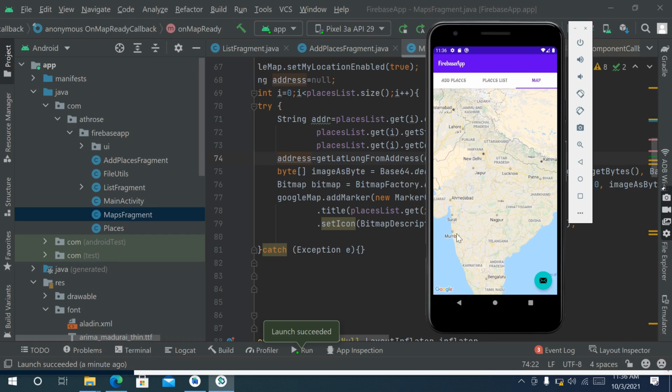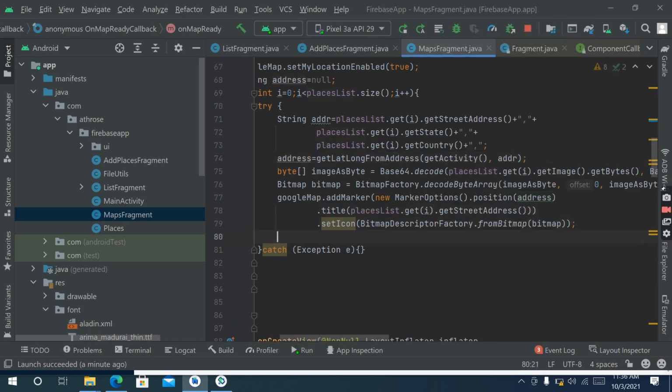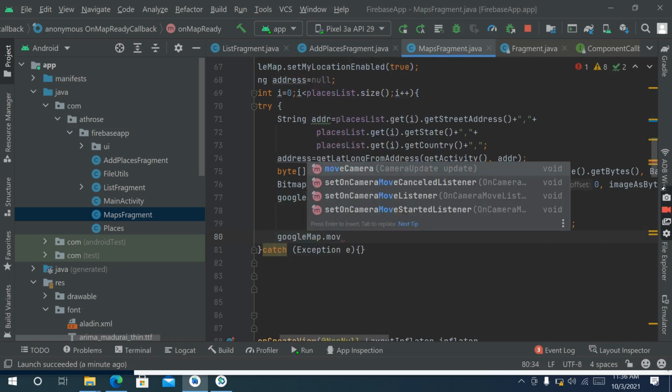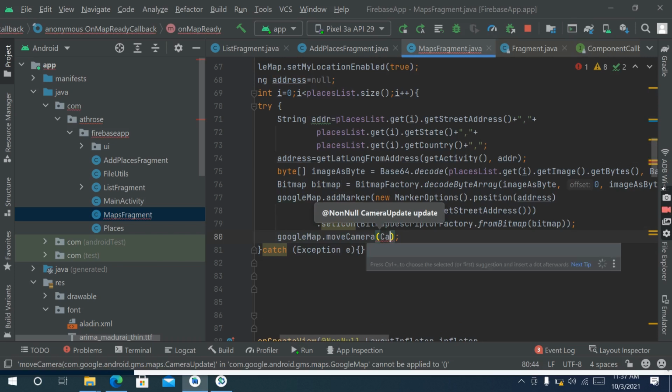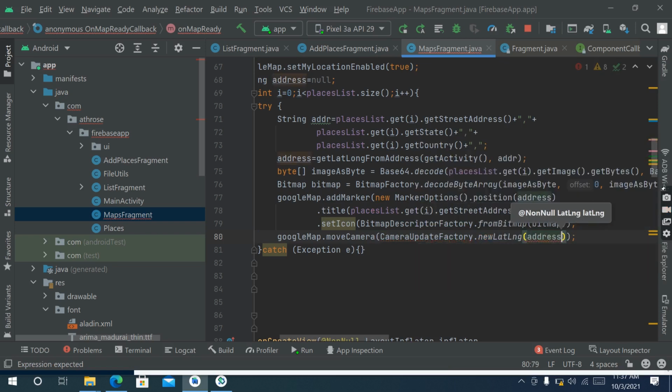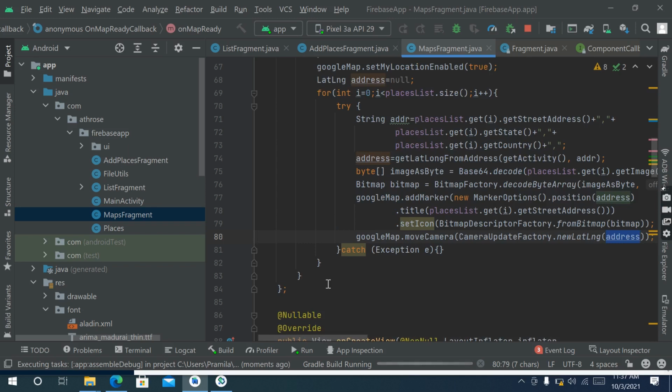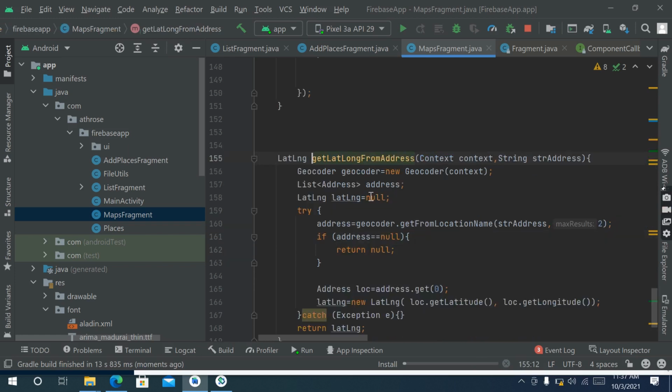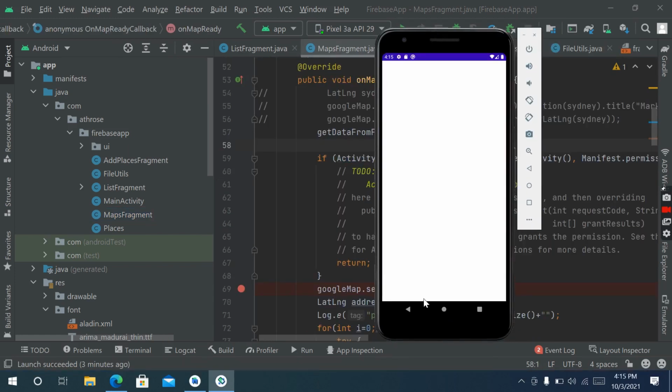So let's do one thing. Google Map dot move camera. Move camera where? New LatLng at this address. Move camera to this address. It's taking time to load data.